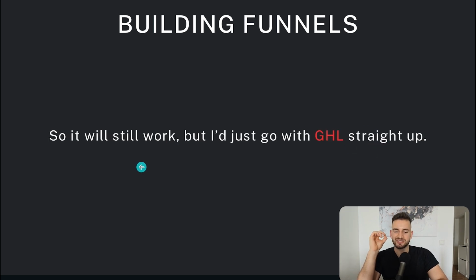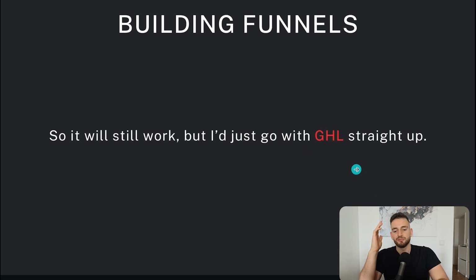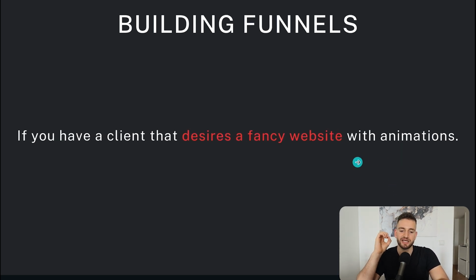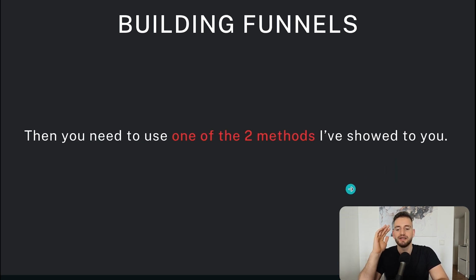So it will still work, guys, using those two methods. It will work going with this option. It will also work going with the Go High Level option, like the code option with Webflow, even if it looks cheap, but it's still going to work. But I just go with Go High Level straight up, guys, because you have everything in one place. So why not just learn everything in there? Because that's the best way in my opinion. If you have a client that desires a fancy website with animations and stuff, which you of course can't create in a funnel builder like Go High Level or ClickFunnels, then you need to use one of these two methods I've just showed to you guys.